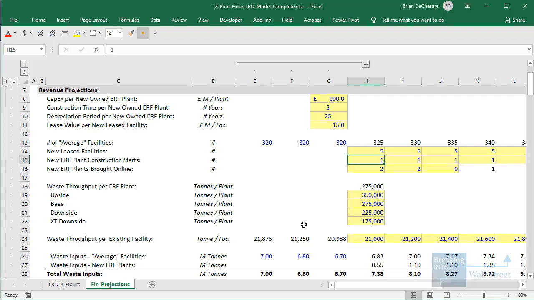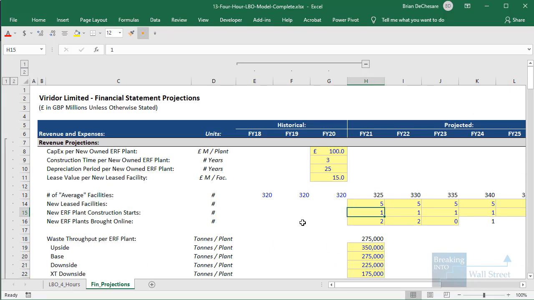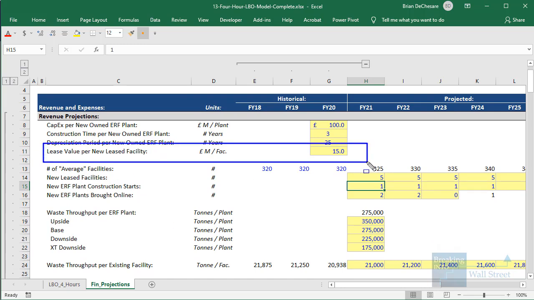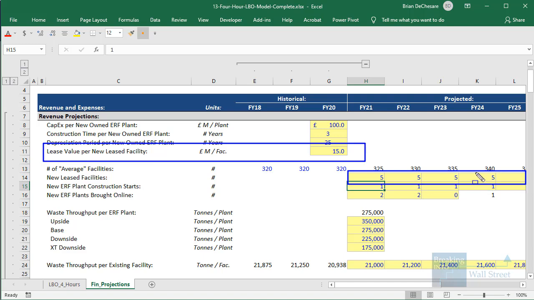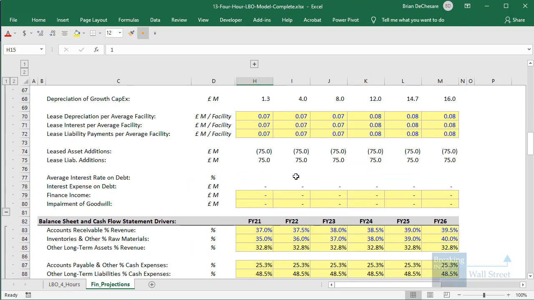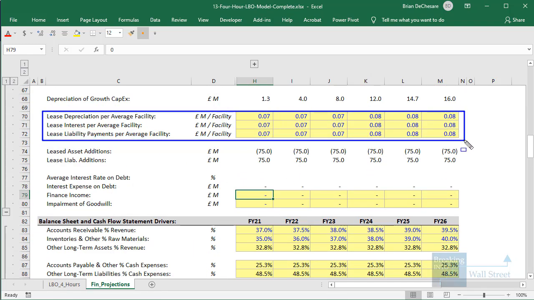Let's take a look at an example for this IFRS-based company, Viridor in the UK. We're assuming here a lease value of £15 million for each new lease facility. The company has 5 new lease facilities each year. And then if you look at how we're projecting this on the statements, we're making lease depreciation, interest, and liability payments just a simple number based on a per facility figure. So these just increase over time.